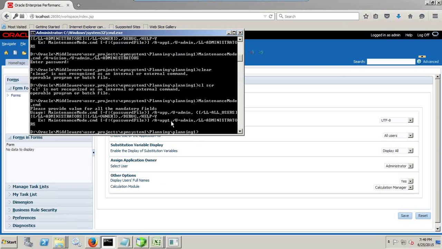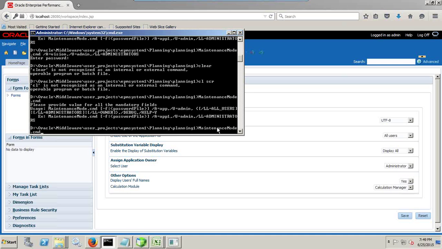Let me minimize this. Right, so let me run maintenance mode. First argument is application name. The name of my application, source application, is a Vision application, sorry. Username, the admin, and log level. I give log level as all users. Right? Define all users. That's it.